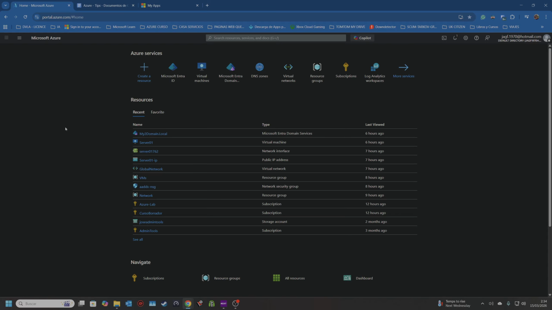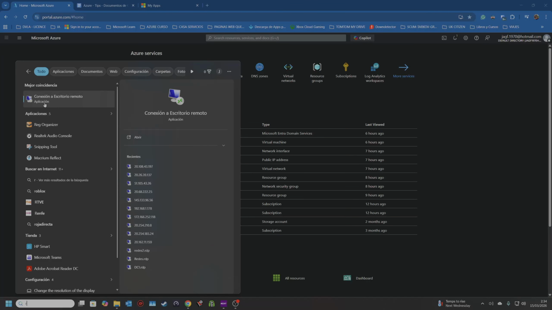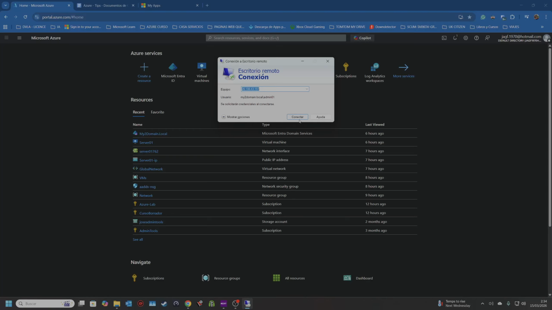In this video, I would like to show you how to give access to allow user groups to connect via RDP. So the first thing is to connect the admin to the domain.